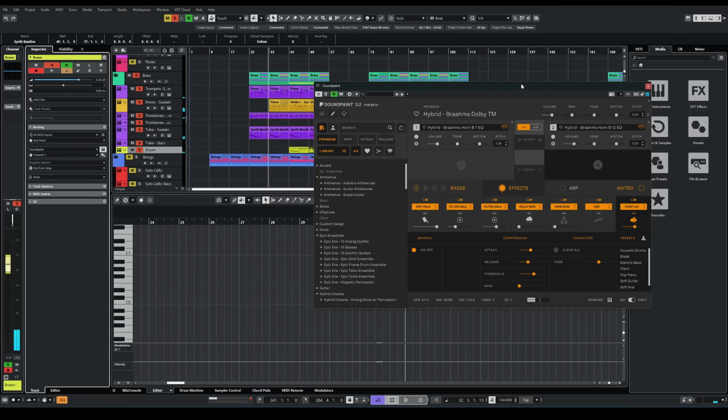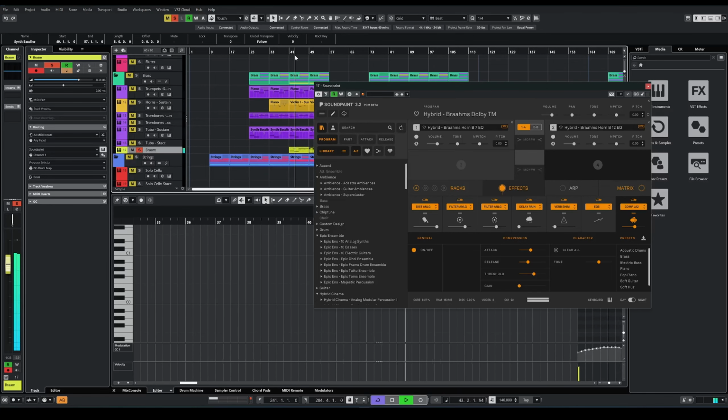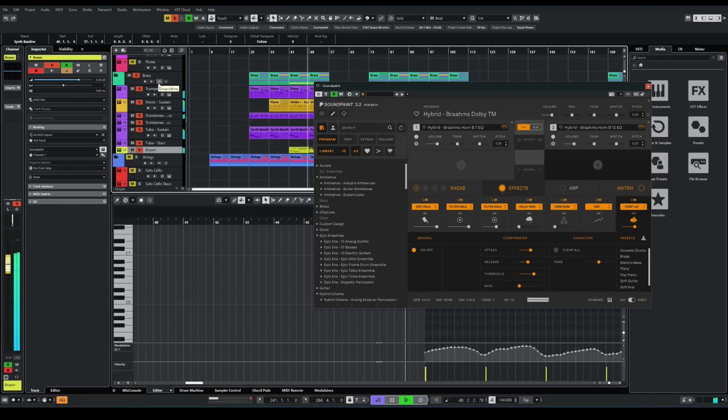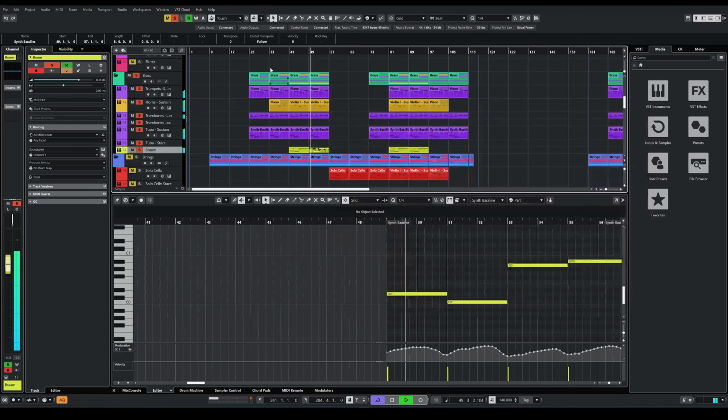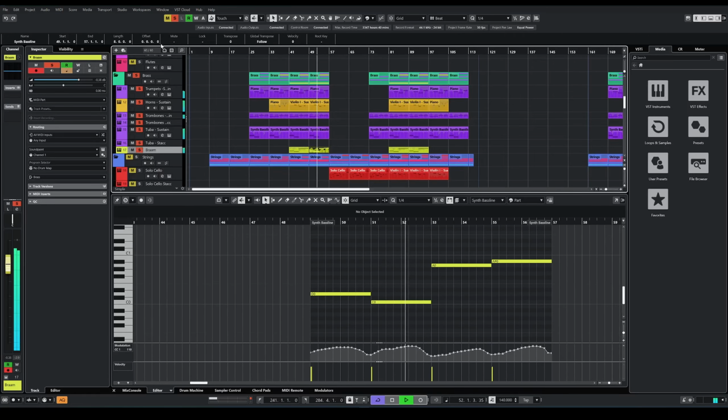In solo it would sound like this, like a really deep brass kind of sound with a little bit of top end as well. And this just makes a good combination with the rest of the brass section and makes it feel even more impactful.